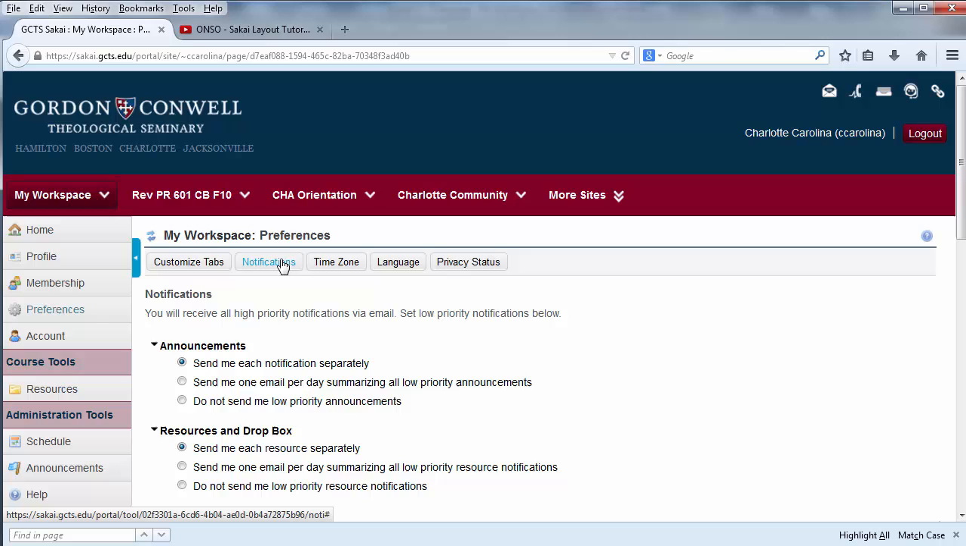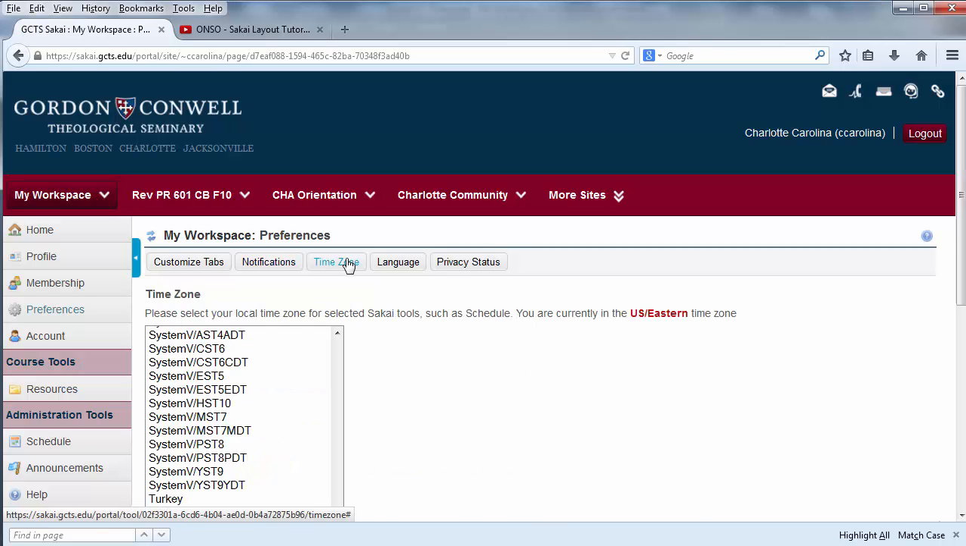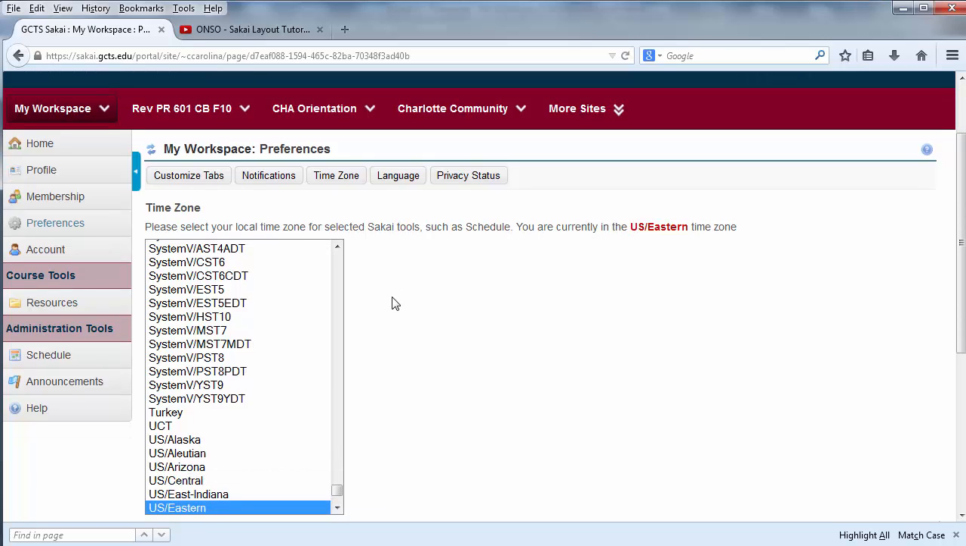The time zone link is very important if you are taking an online course. The default setting is Eastern Time Zone in the United States. If you live in any other time zone, you will want to change that and click Update Preferences at the bottom. There are a couple other links at the top, language and privacy, but you do not need to make any changes to these. And that's it for the Preferences section of My Workspace.